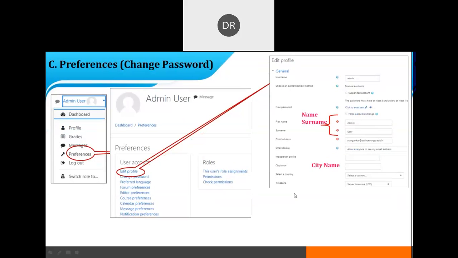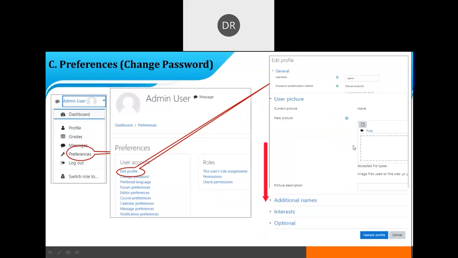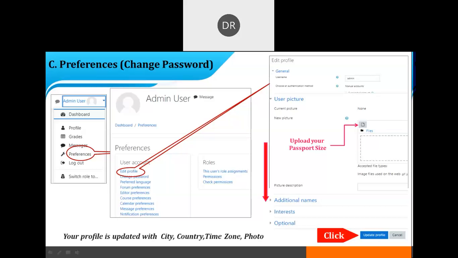So these are not mandatory, but upload your passport size photo and click on update profile. So this is how the profile is updated with city, country, time zone, and photo. So this is the first step. After creating your website, you have to edit your profile.